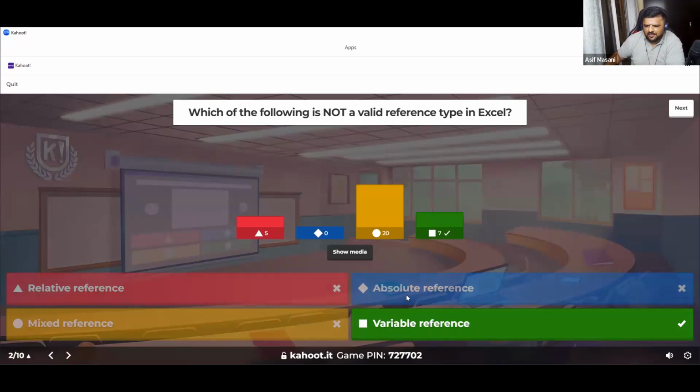When you add the dollar sign, it freezes the cell and it's called absolute reference. And when you add a dollar sign either before the row and you remove it before the column, or you add it before the column and you remove it before the row, meaning you can either move the rows or you can move the columns, one being constant, that is called mixed reference. There's nothing called variable reference. Okay, so that is on the cell referencing.